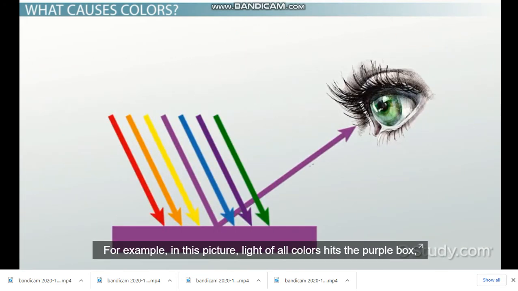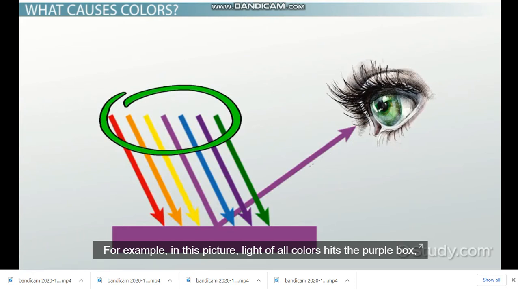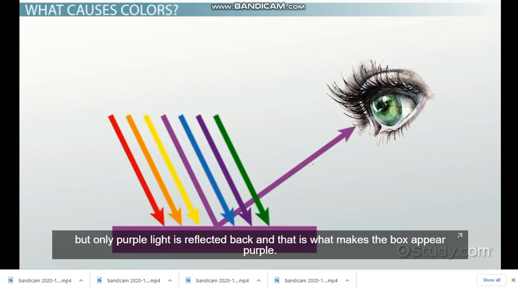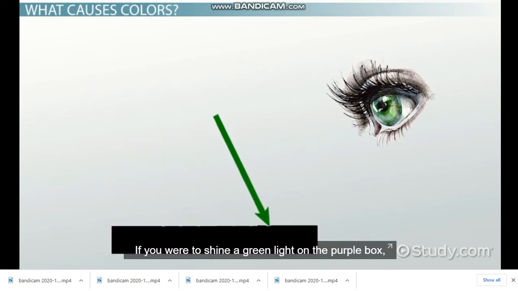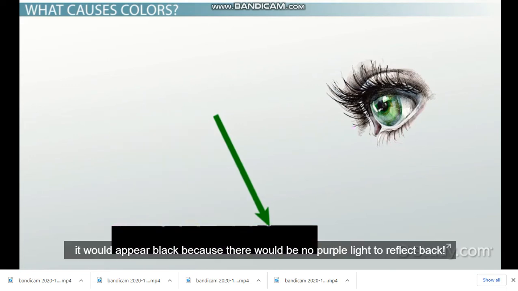For example, in this picture, light of all colors hits the purple box, but only purple light is reflected back, and that is what makes the box appear purple. If you were to shine a green light on the purple box, it would appear black, because there would be no purple light to reflect back.